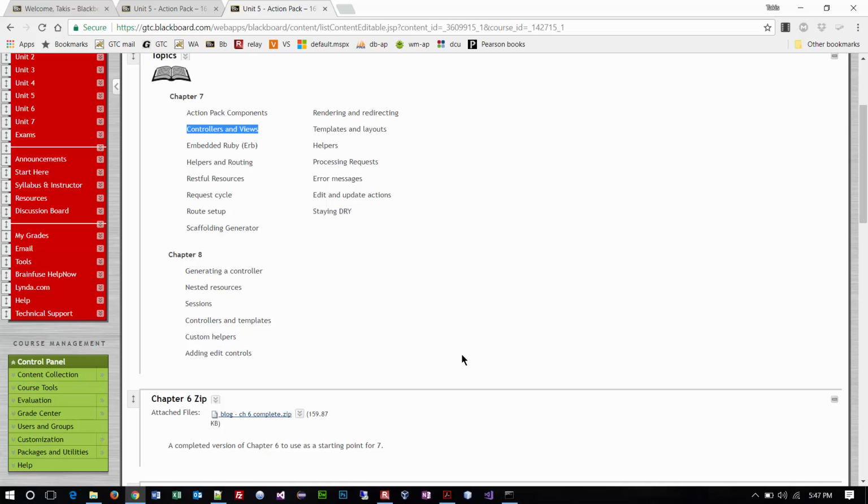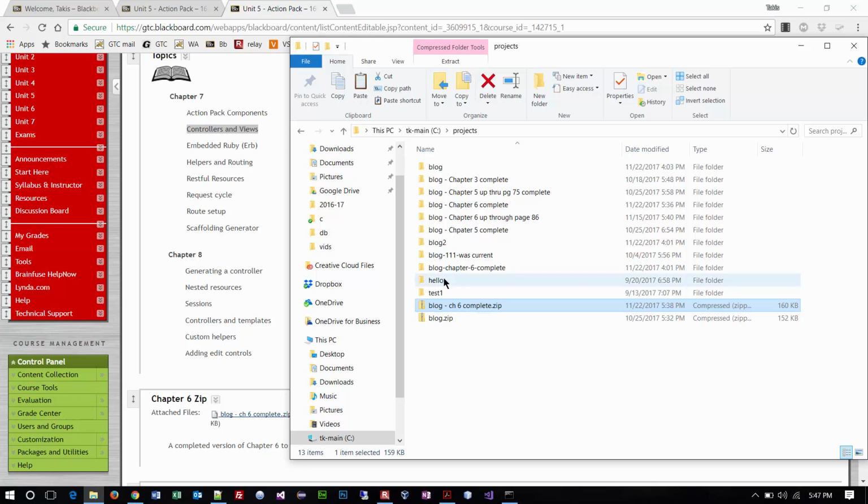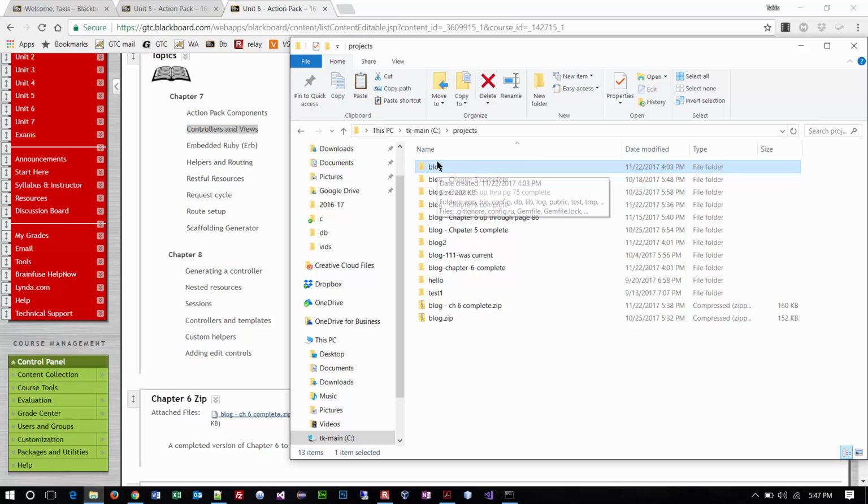So feel free for Chapter 7 to use that as a starting point. I'm not claiming that it's perfect, but it does have all the file edits in place. So there might be a couple things we have to tweak. We'll discover that as we go. As is typical, you should save your work from Chapter 6 and make a copy of it so we have a fresh starting point. So this is the version that I was working on, still in the blog folder, but I do have a backup here just in case I need to go back.